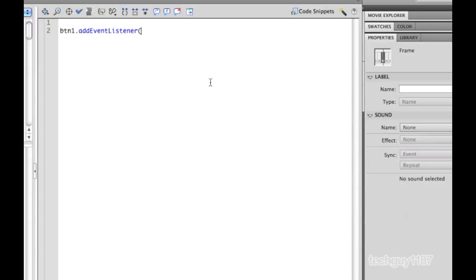Alright, and then we're going to add some parameters to that. We're going to tell it what kind of listener it is. It's a mouse event. Make sure to be using the exact code I'm using because it is case sensitive. Alright, and then we're going to tell it that we're looking for a click. Alright, and when they click, we want it to go to go see. Alright, now we've declared it.